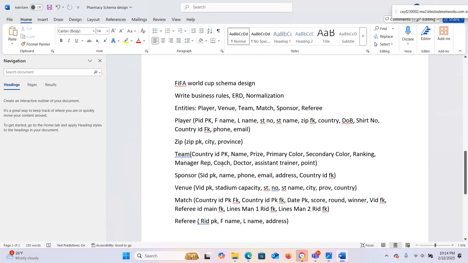We are also storing the manager, coach, doctor if there is one with the team, the assistant coach, and how many points are updated after every game. The team earns points based on goals or score, or whether the match is drawn or someone won or lost. Based on that, the point is given, right? That's why I have it in the team's table.